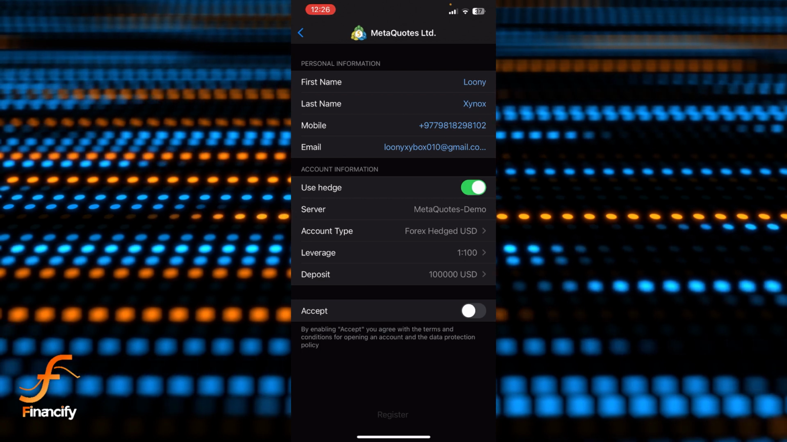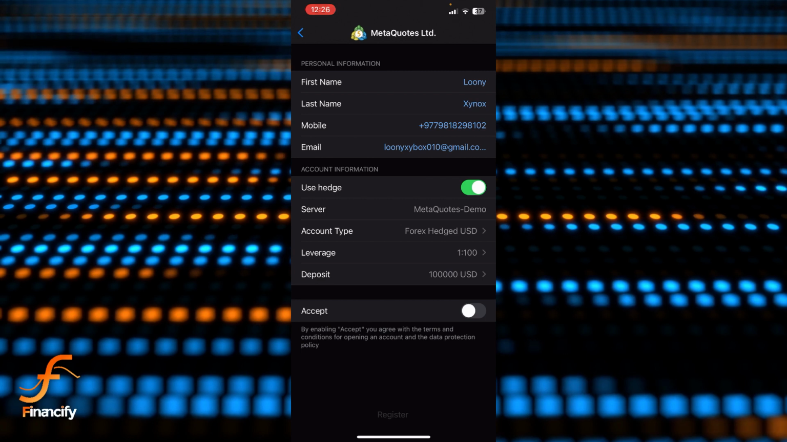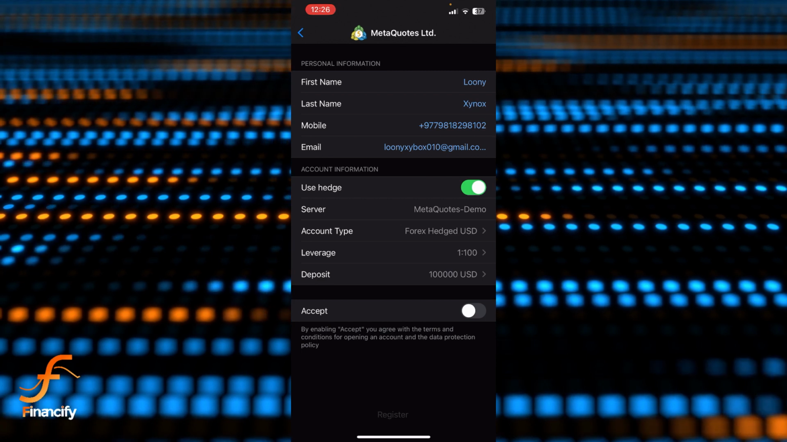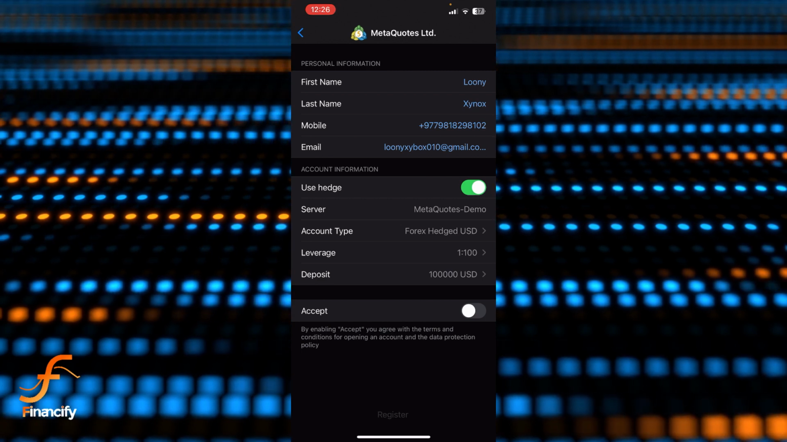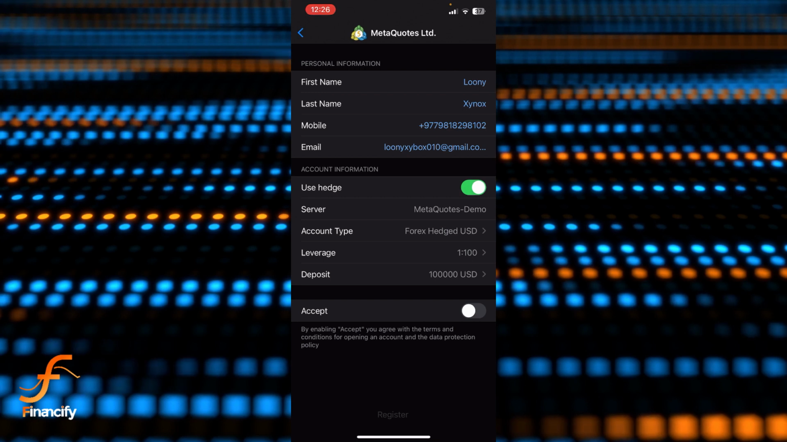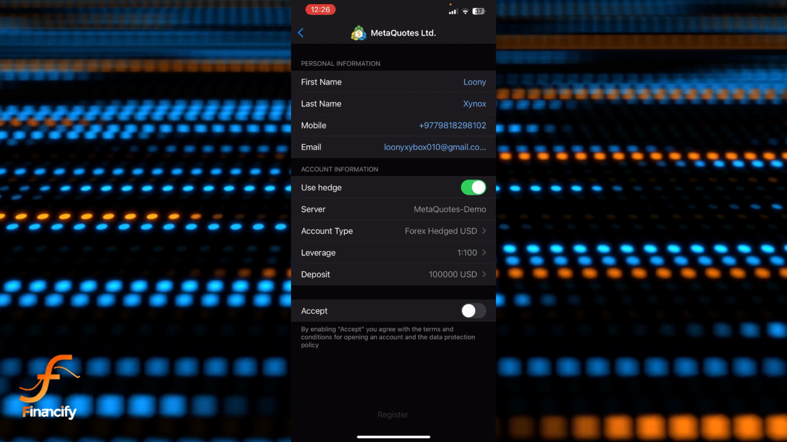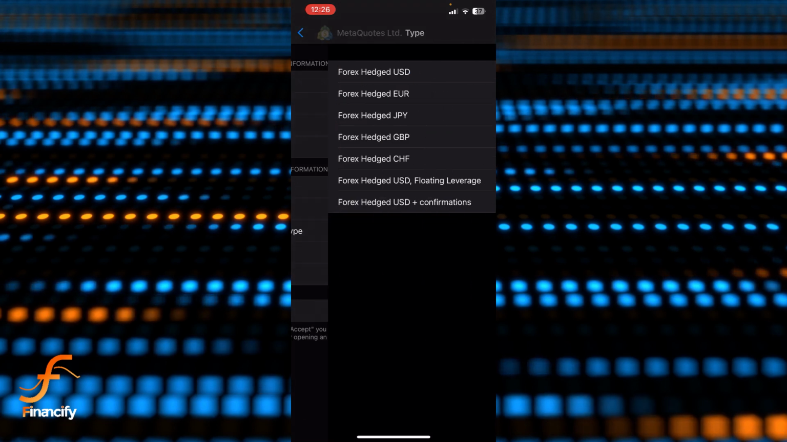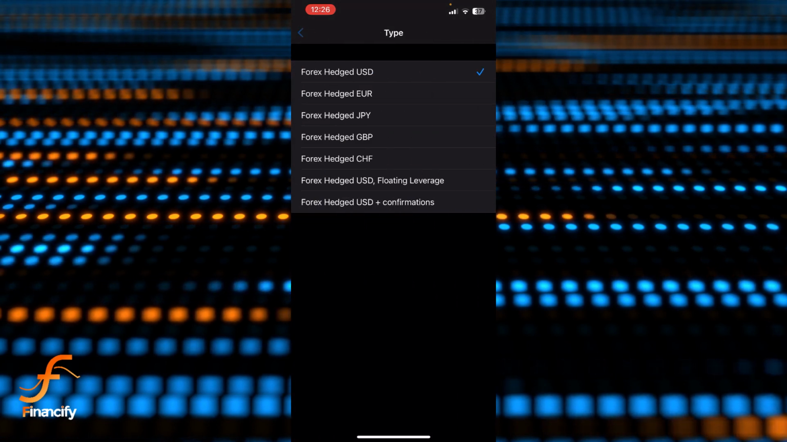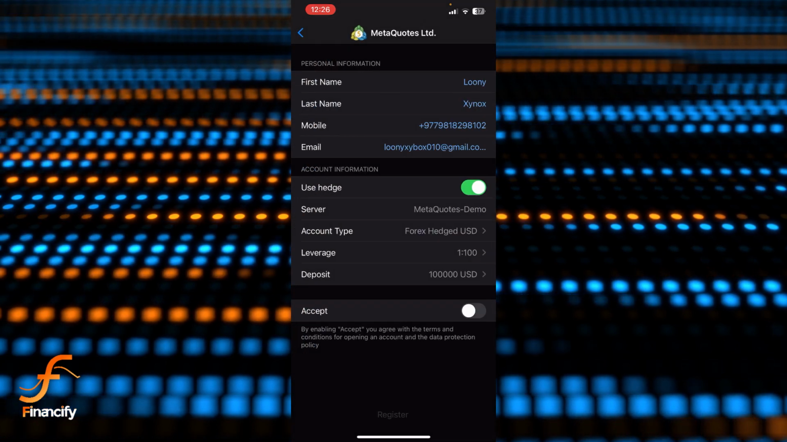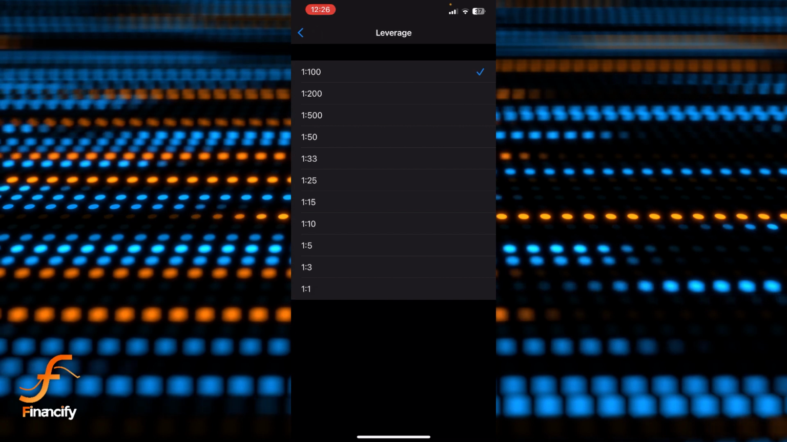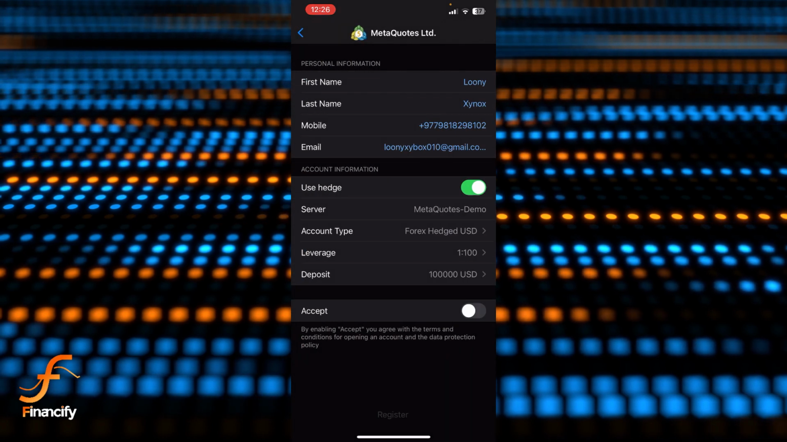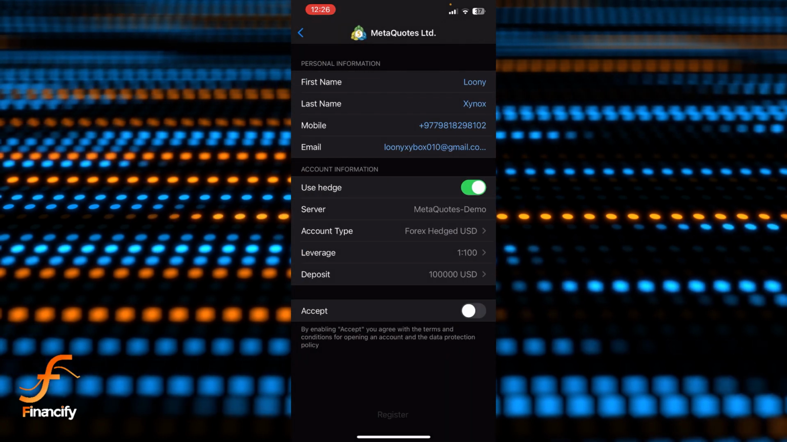Just below this personal information, you can see account information. You can simply enable your use hedge, or you can disable it. You can see there is a server name and account type. If you tap on the account type, Forex Hedged USD, you can choose your type from here, and you can also adjust your leverage. And finally you can customize your deposit amount.